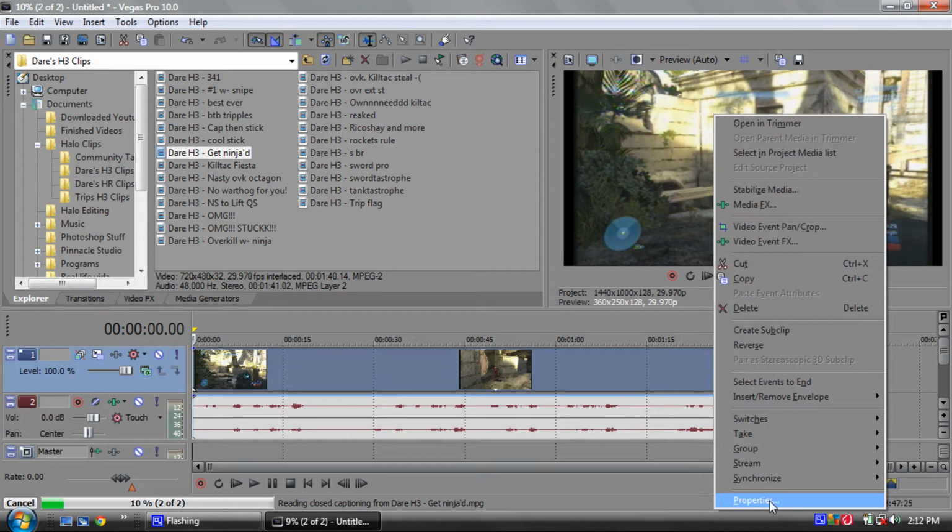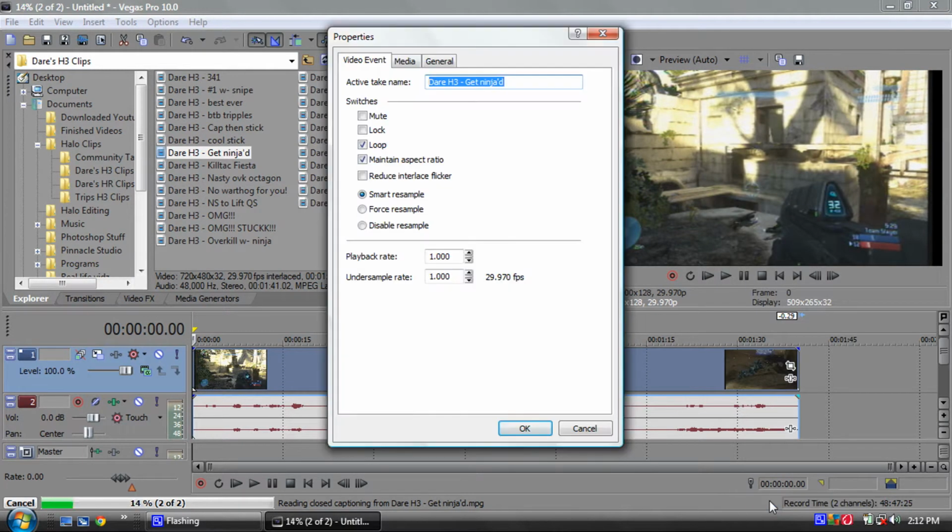Sorry, I still have a slow computer like before, like I said. Okay, it's loading up.